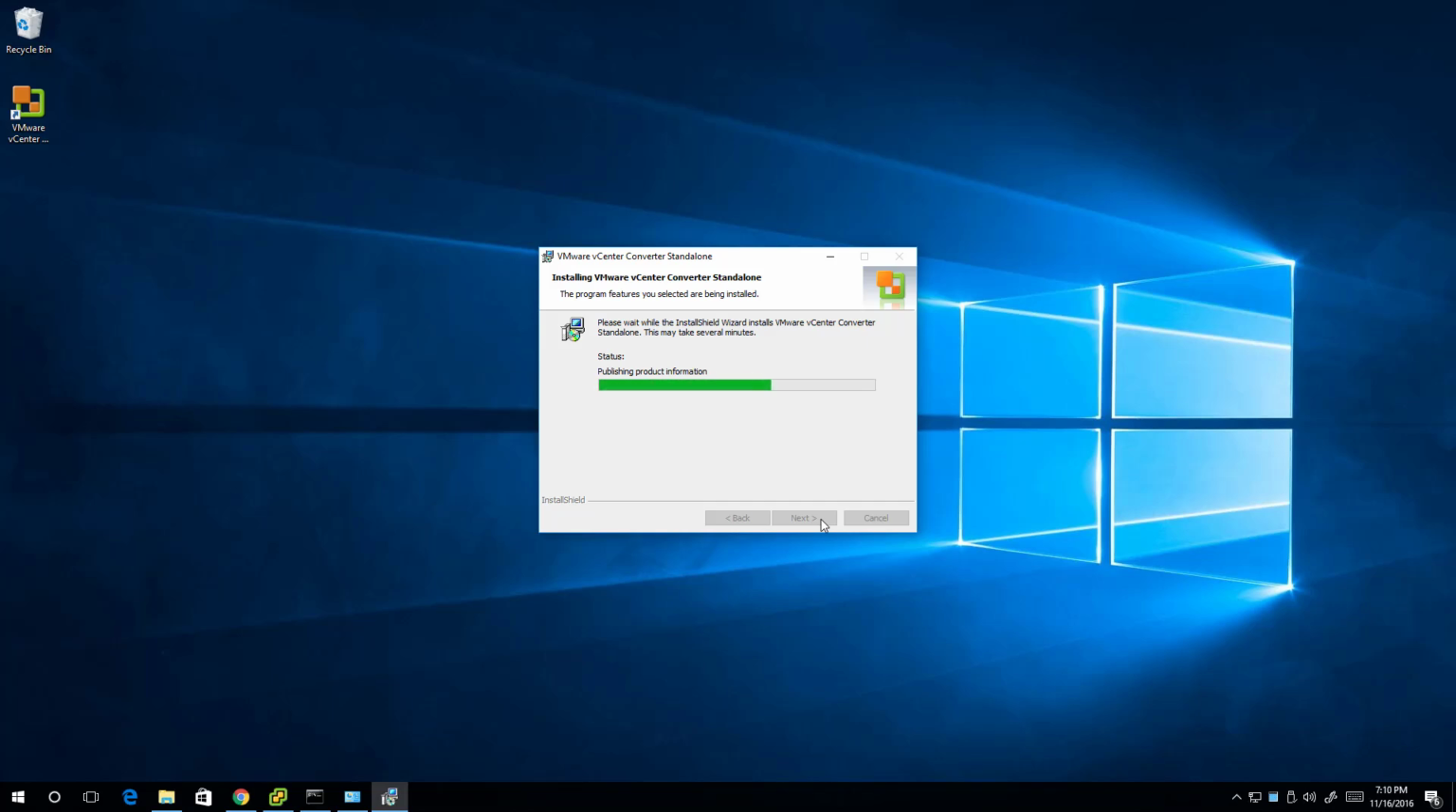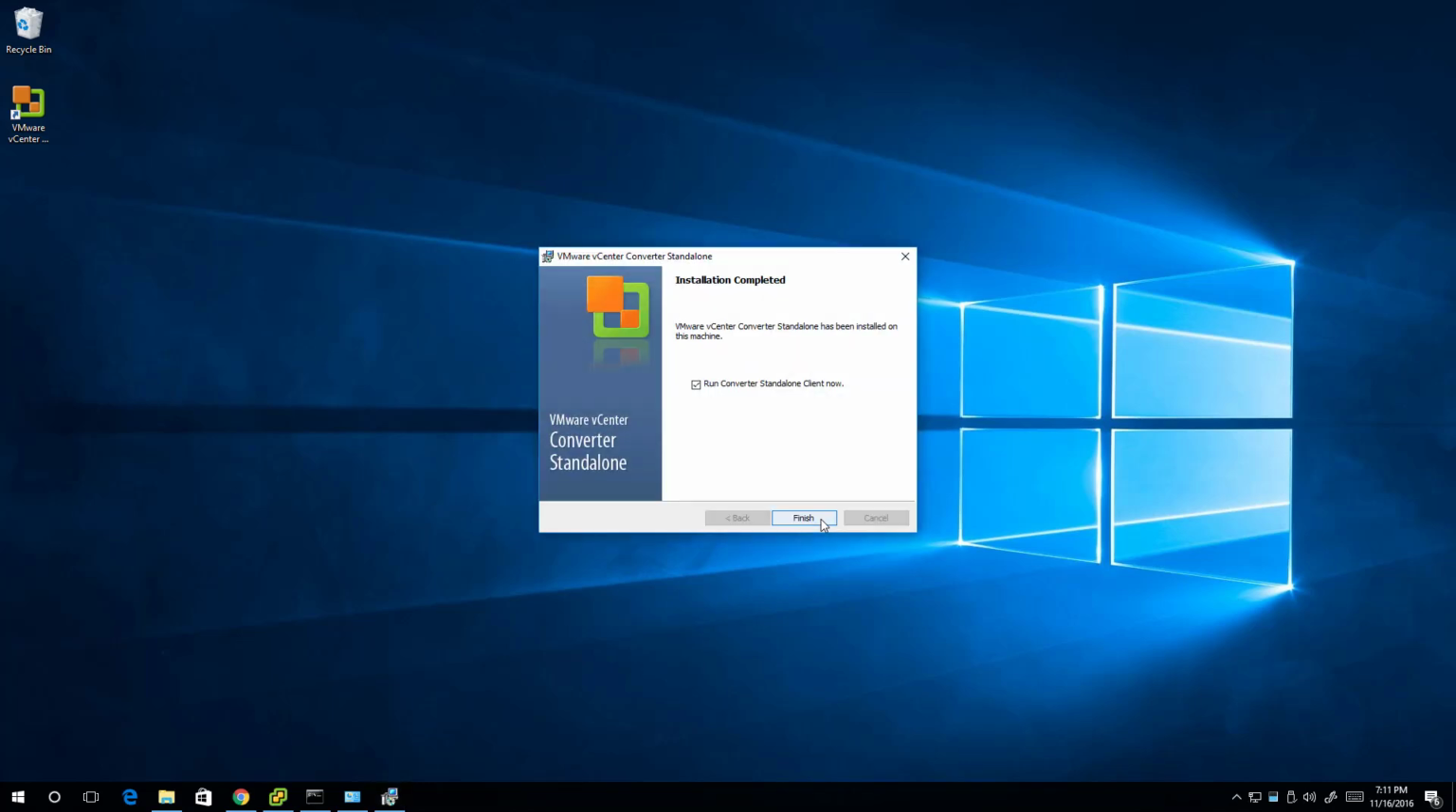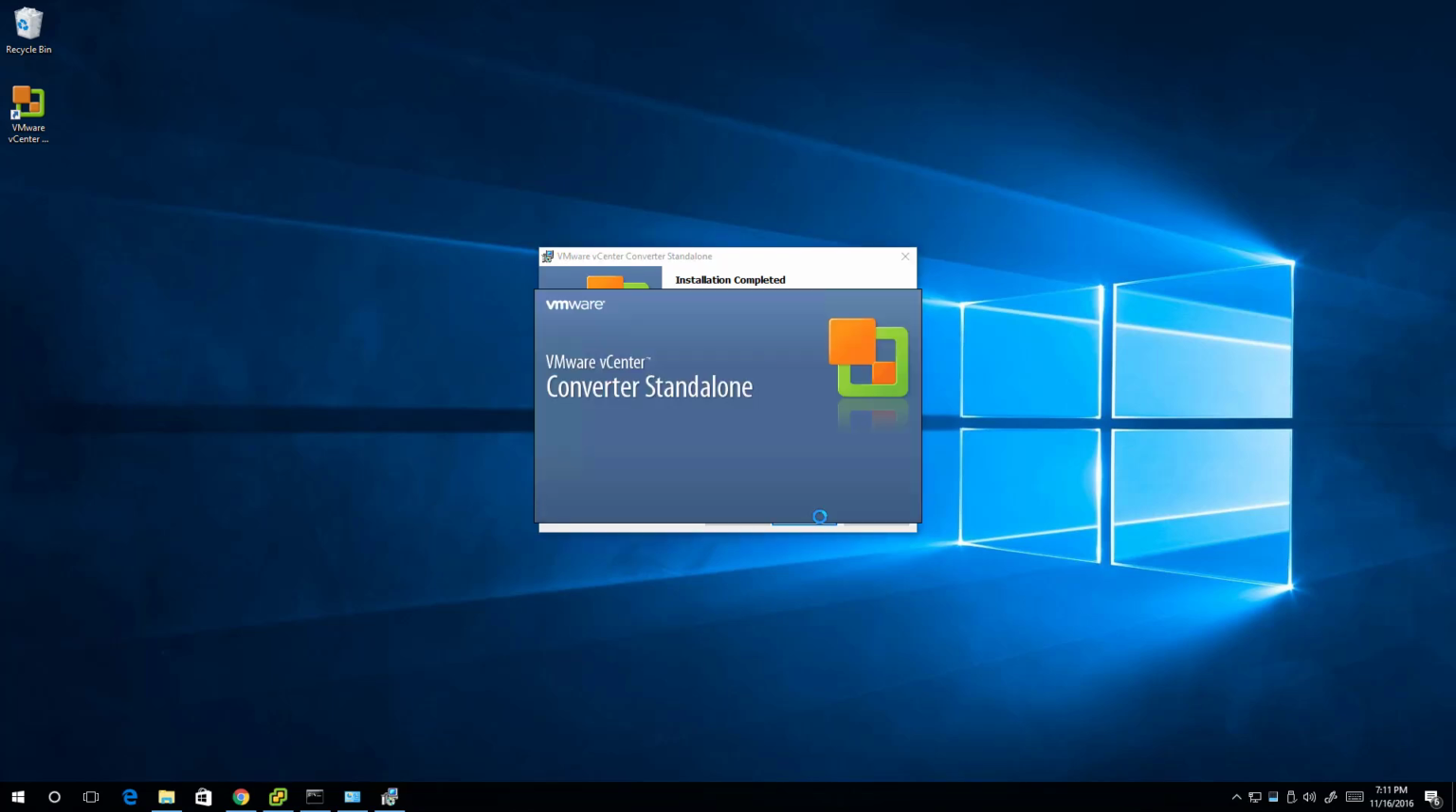So notice a VMware Converter icon shown on the desktop, whether we wanted it or not. And it looks like this machine is SSD backed, but it's on the slower, older side. So that's why I'm moving from here to a much faster machine. All right, click finish. I want to run it now. And here comes the user interface.